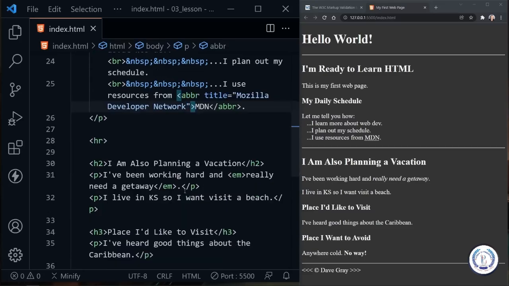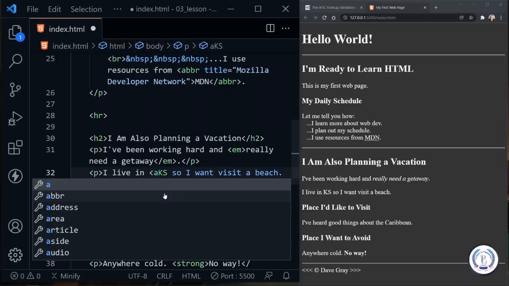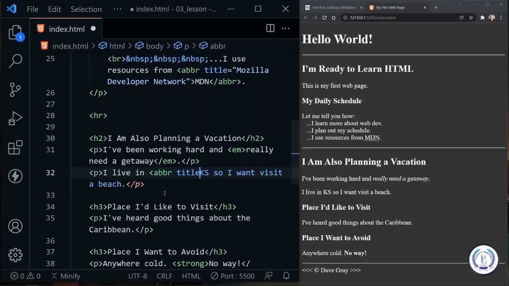Let's go ahead and add that abbreviation element for Kansas as well. So ABBR and then title, and I'll spell the state name Kansas. And then I can go ahead and double click on Kansas, Control X to cut, and I'm going to paste it with Control V right inside the element. Save, and now dots are under the KS here on the page, and if I mouse over, we get a tooltip that says Kansas.